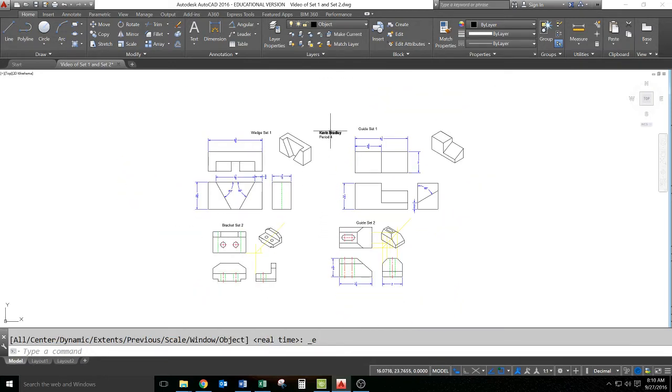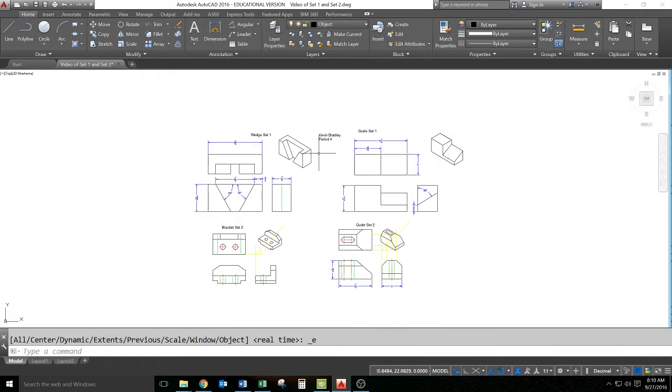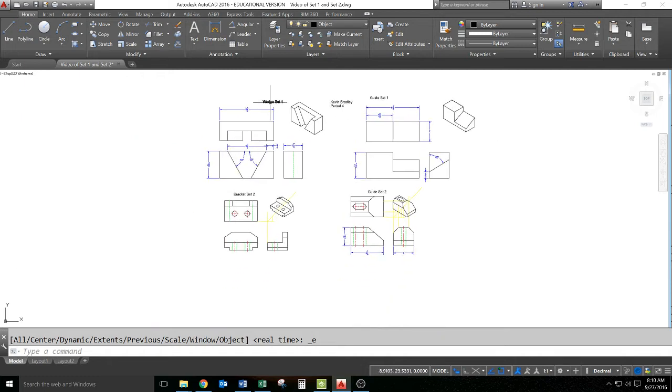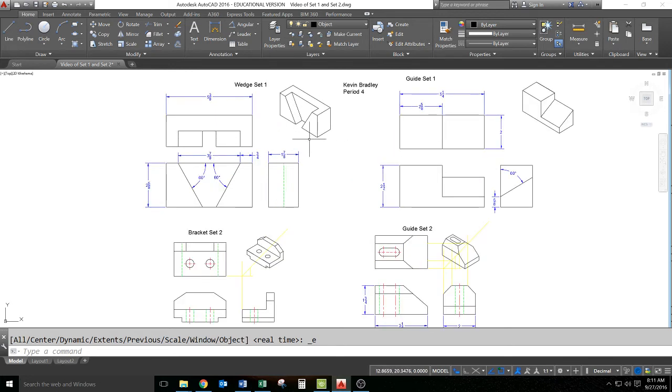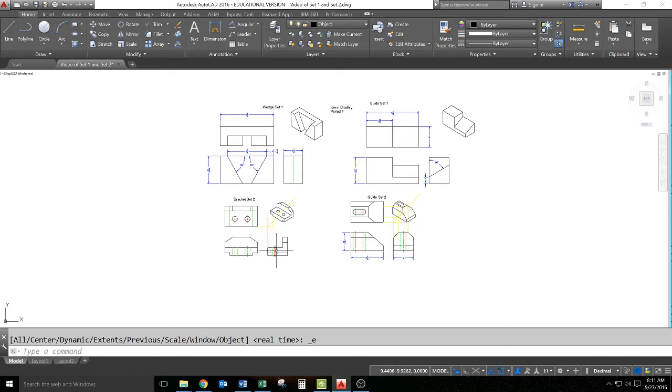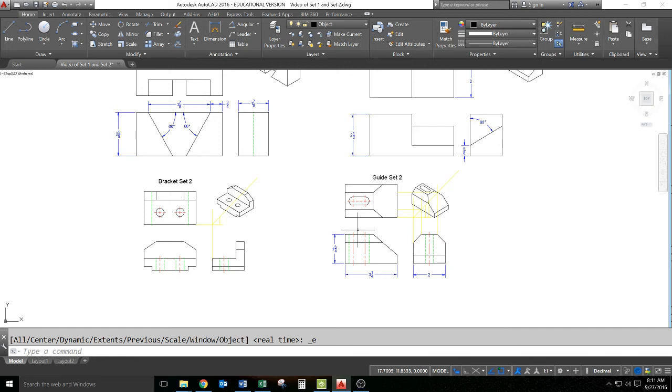Other than that, make sure your name is on it, make sure your period is on it, make sure you tell me which ones you drew and what set they're from. So I did wedge set 1, guide set 1, bracket from set 2, and guide from set 2. Okay, every single one of these here I scaled down in 1 to 2. So that's how yours should be, and then all of the multi-views, the front view, the right view, and the top view on every single one of these are in 1 to 1 scale.